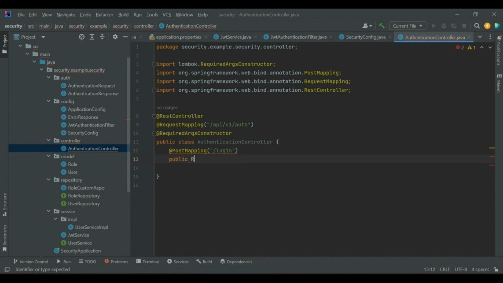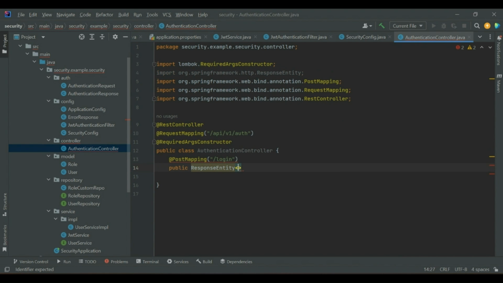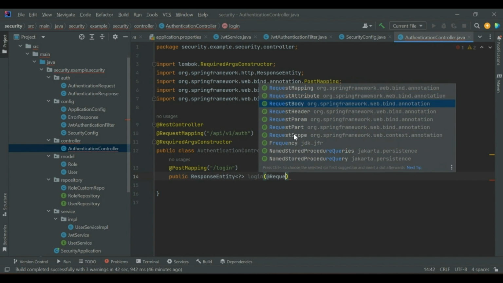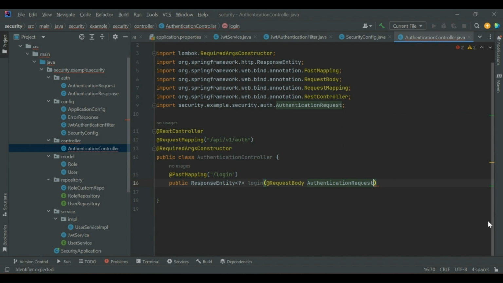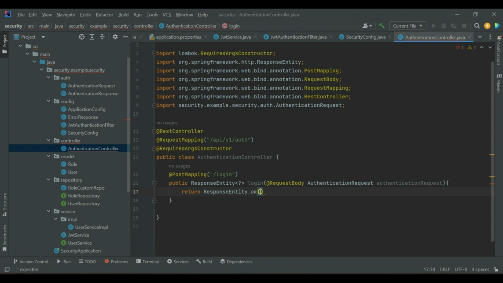public ResponseEntity login, @RequestBody AuthenticationRequest, that we created here, AuthenticationRequest. Return ResponseEntity dot. Okay.